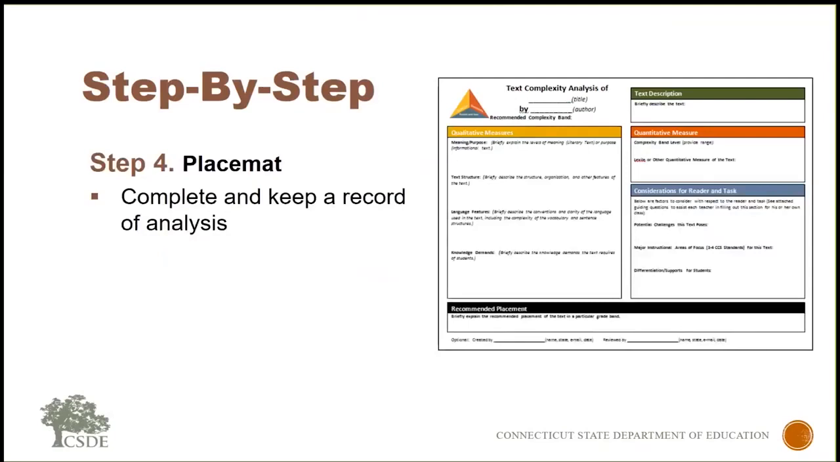After reflecting on all three legs of the text complexity model, you can make a final recommendation of placement within a text complexity band and begin to document your thinking for future reference. And this is the focus of step 4.